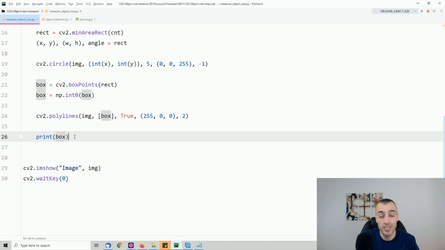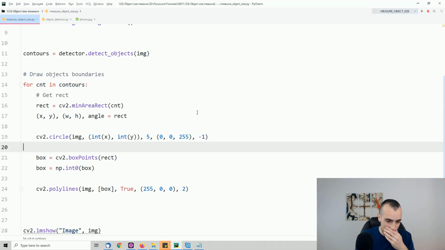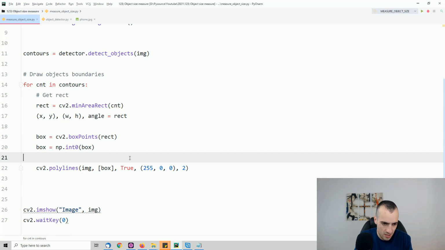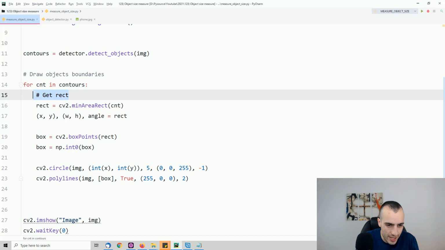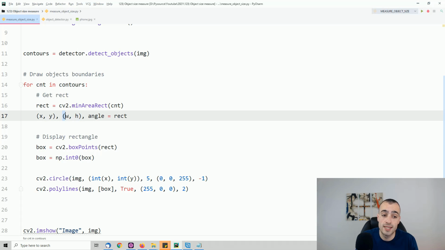To show the size of this object, at least in pixels, it's quite a simple operation, because we already have the size. Let's put some order here. Here we draw all the things. Here we get the rectangle. Here we display the rectangle, and here we have already the size. We have the width, and we also have the height of this rectangle. So we can show this right here.